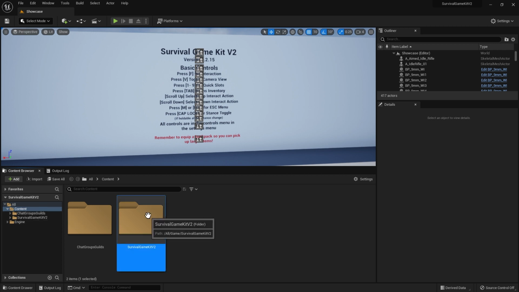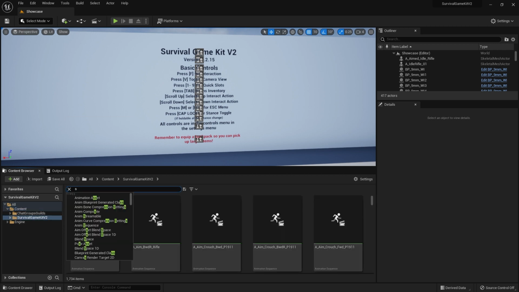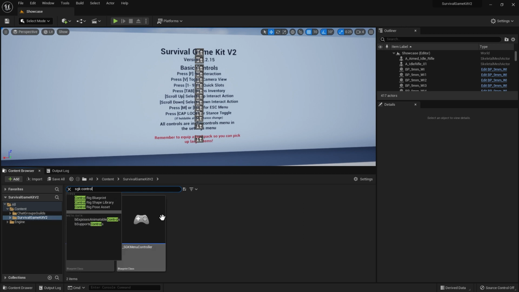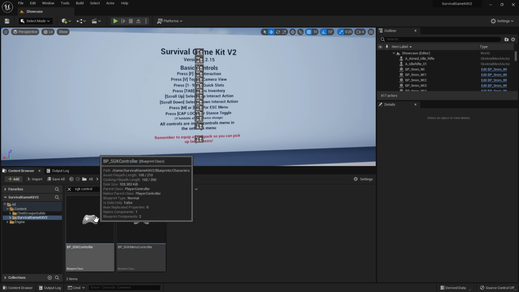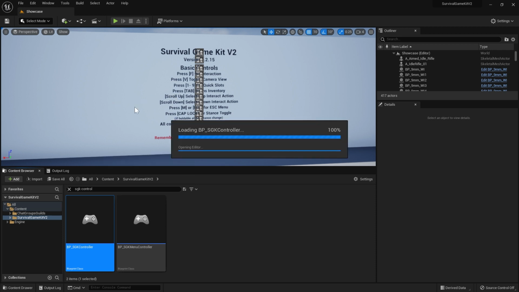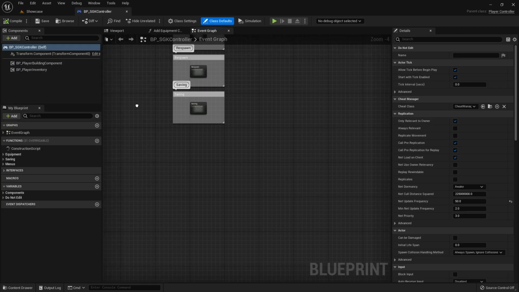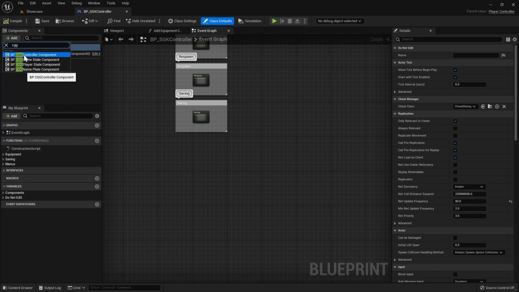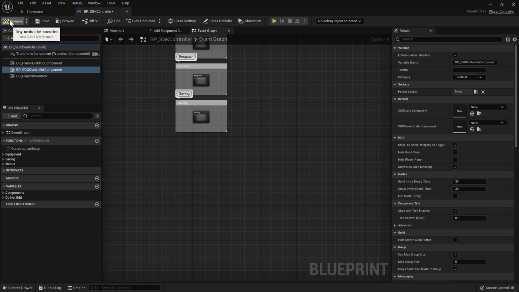Next, we're going to open up the Survival Game Kit controller, so search for SGK controller. And that's with the Survival Game Kit folder selected. And we'll open up the SGK controller. This might take a second to load. And once we're in there, we're going to add a new component. We're going to search for CGG, and we're going to add the CGG controller component like that and hit compile.